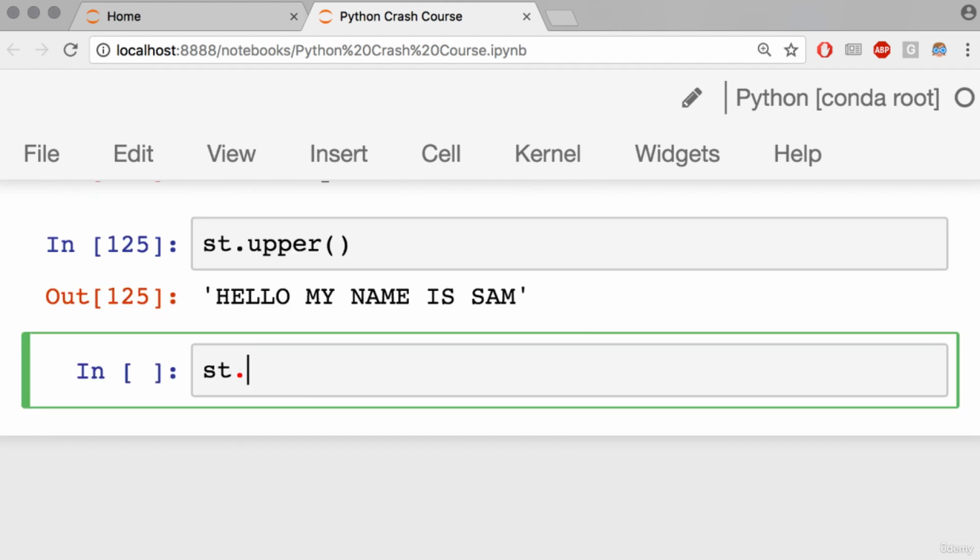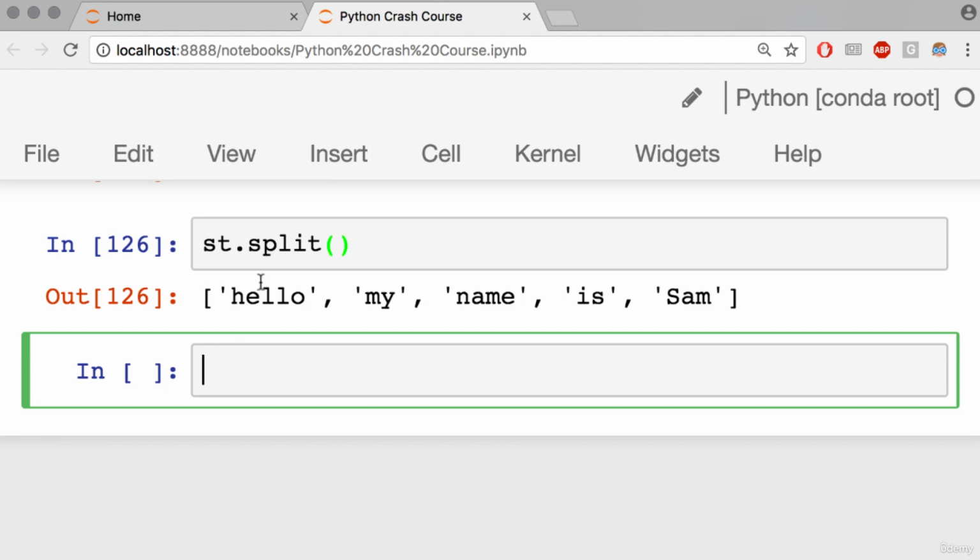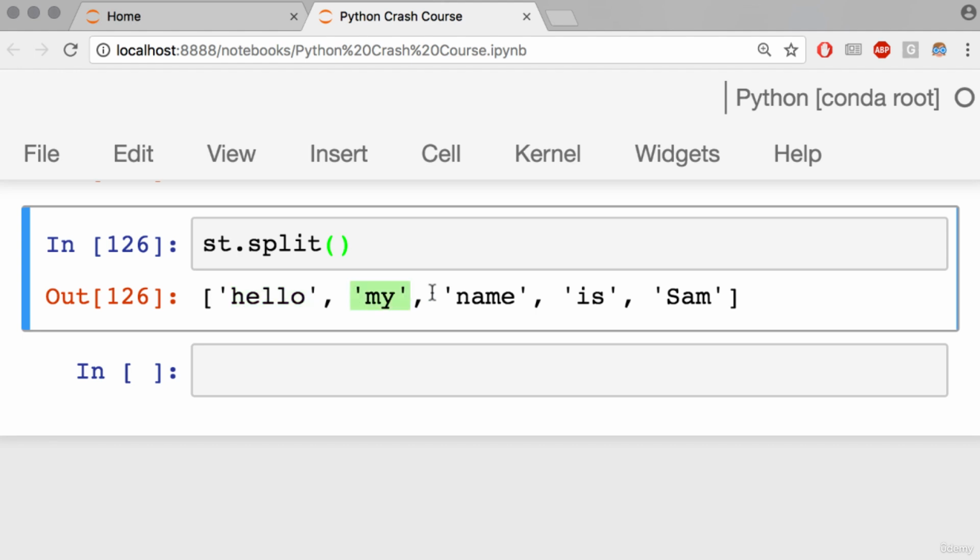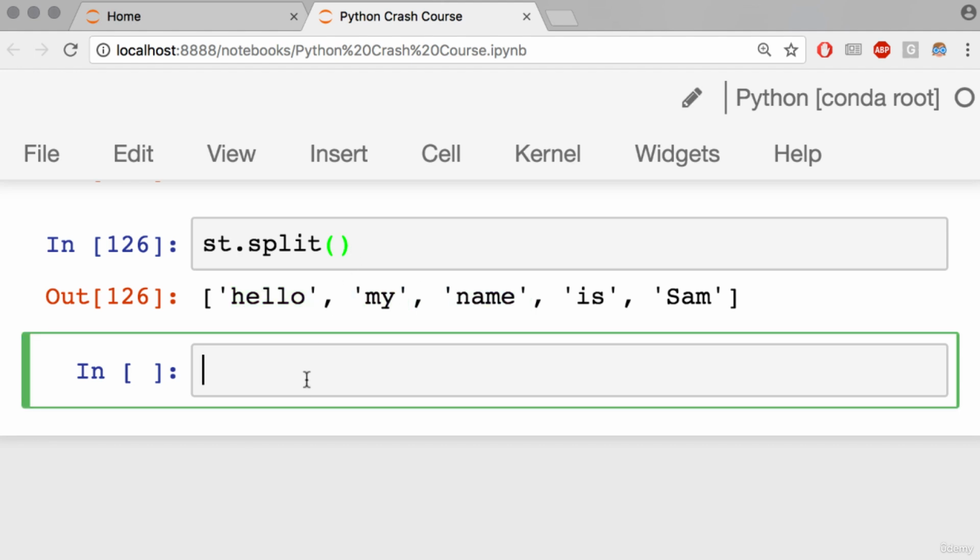A really useful method is split, which is going to split by default on white space and return a list. So it splits that string into a list based off the white space. If you actually want to split on a particular string value, you can clarify that as well.